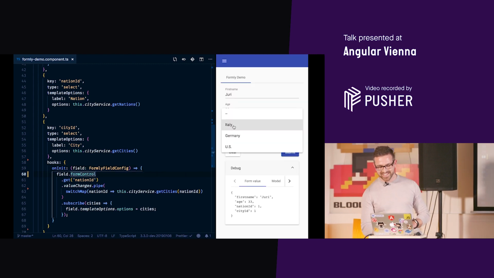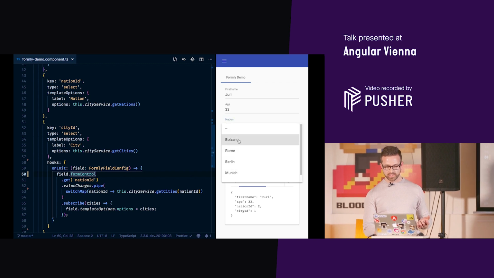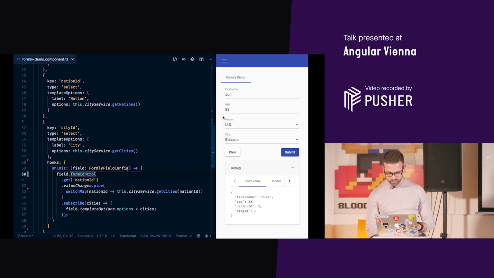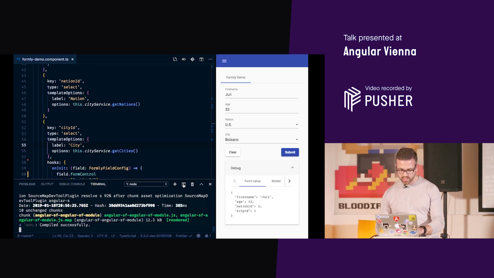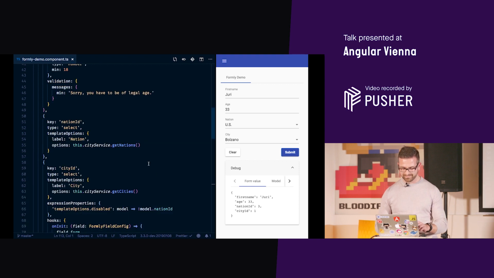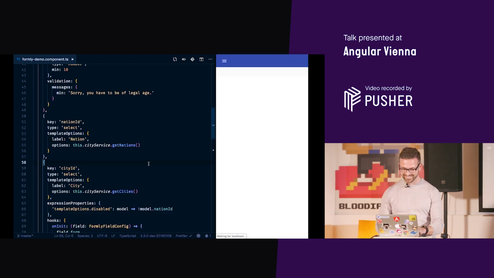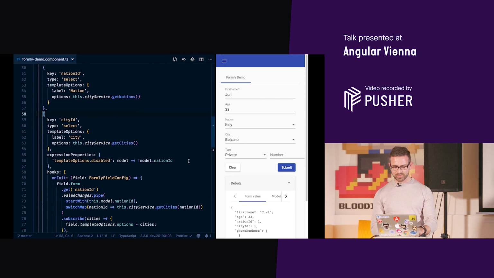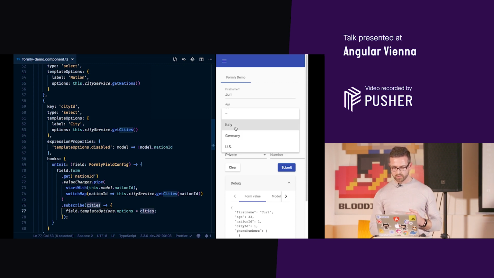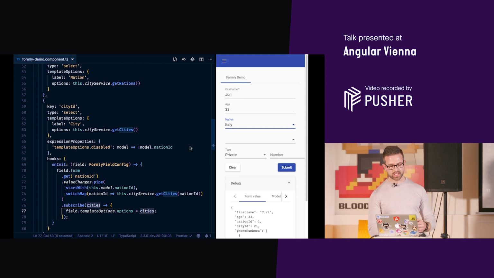I'm glad. Okay, so now if I change to Germany, it should actually switch to the German cities. I probably made a mistake here. Let me just do a quick hack. And so in this case, you can see here I'm getting the nation ID, and I'm getting the cities, and in theory it was perfectly right. Yeah, and it switches back in.